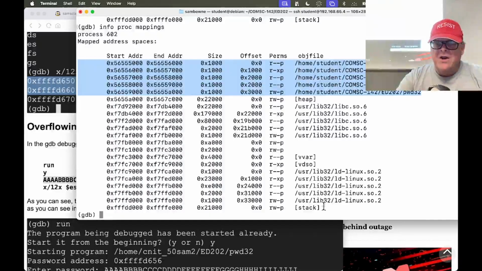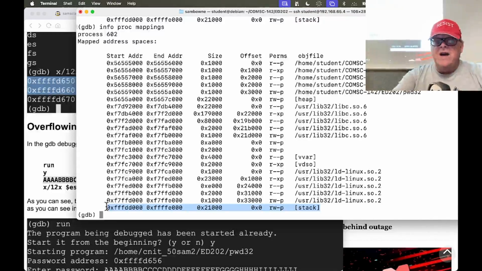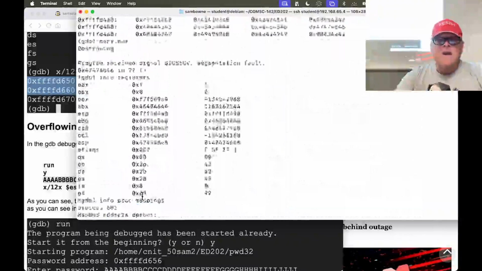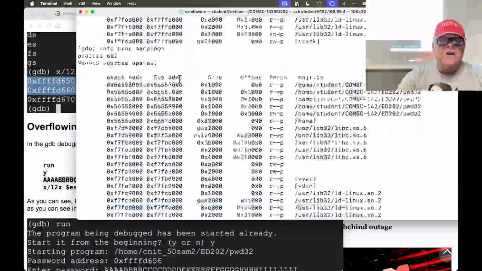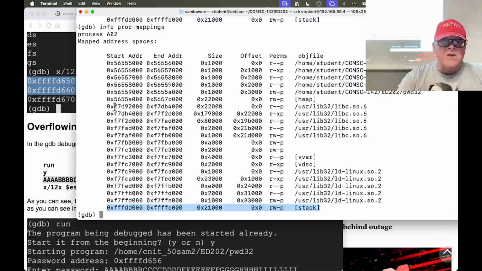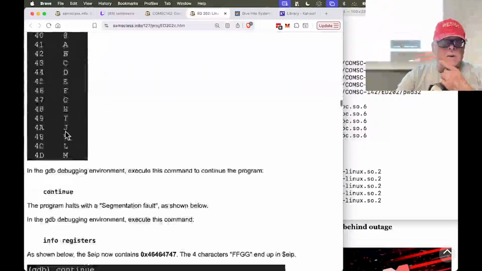All right, now the stack is down here at FFFF. It's always way down there. That would also be legal for the program to use. But the FFGG address is not legal. It is EIP. Here it is, 47, 47, 46, 46. And you can see 47 is not in any legal ranges. That's why it crashed. So now we can take over the box.